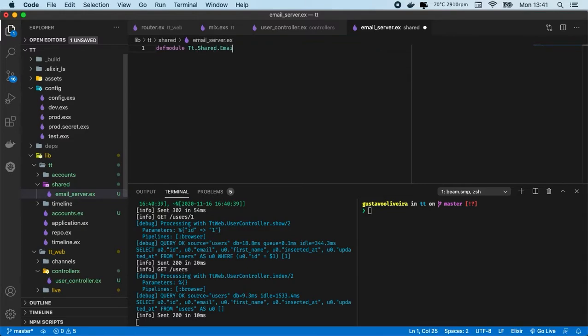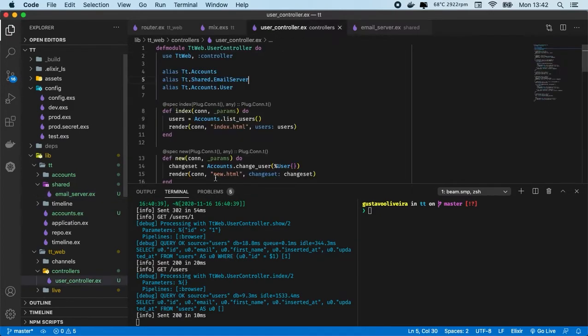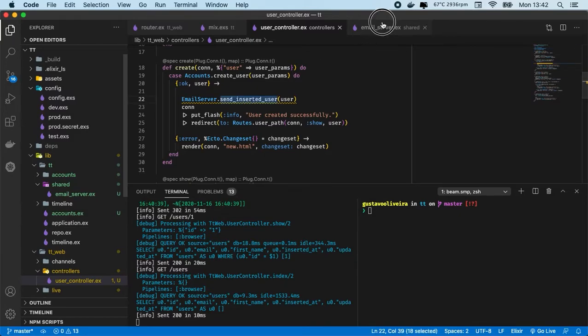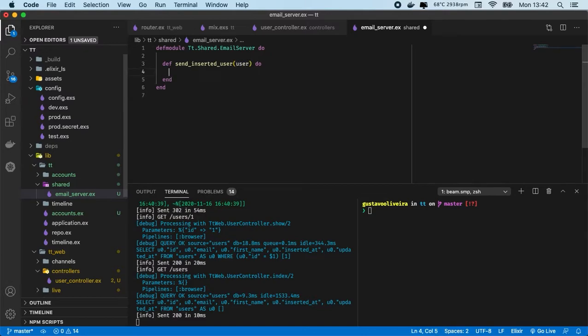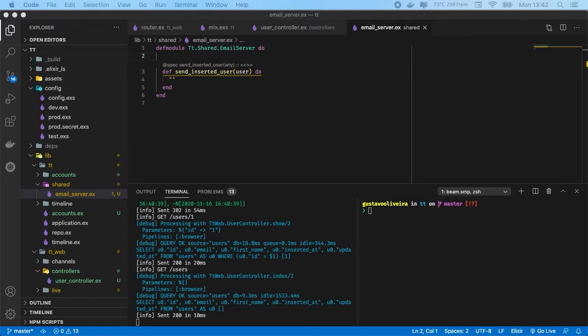TT.Shared.EmailServer, and now you can pass in our send_inserted_user, so we can create our function passing the user and just starting with an empty string. So this is the first step. The next step is to start configuring our application to send emails. We installed the dependencies and we know when we have to send the emails. So let's start creating our application.